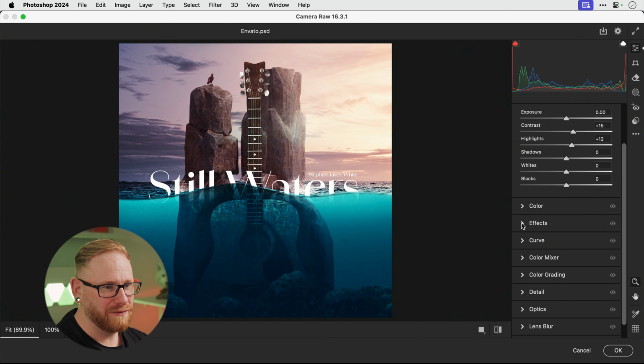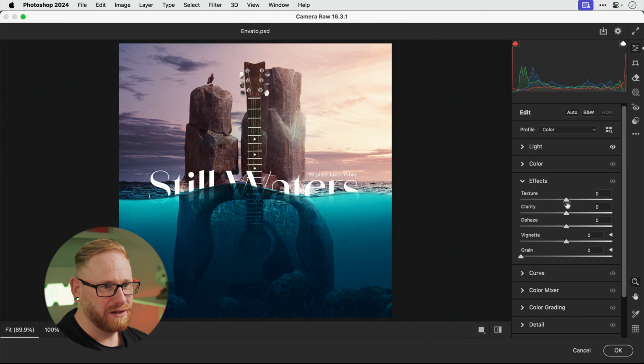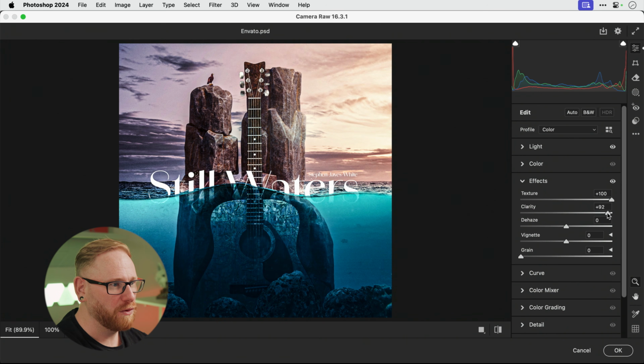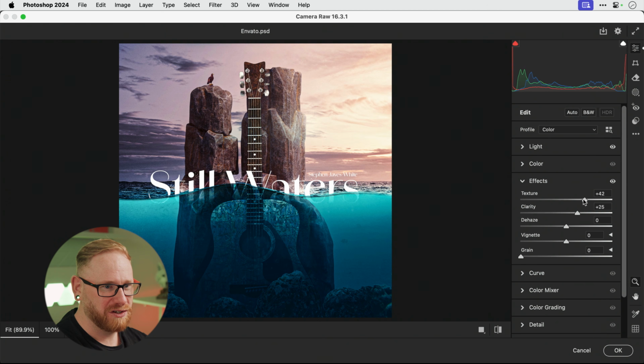But the effects that I love using the most are texture and clarity. So I'll drag these to the extreme so you can see what I mean. It quite literally does add more texture and more clarity to the design. As you can see, that's a bit too much. And this will depend on the design, but just by dragging up the texture and the clarity together, you really can just make your design stand out. It just does something that can make certain designs look much, much better.